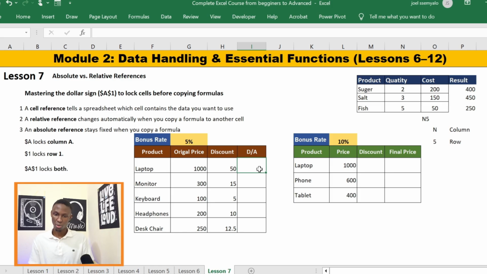So how to calculate or how to find the discount amount or the discount price? What we shall do, we shall multiply our original price by the 5%. How to do this? You just come over here, you click your equal sign, you select your original price, then you say times my percentage, which is 5%.